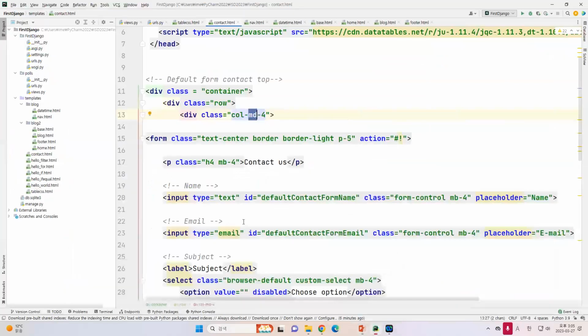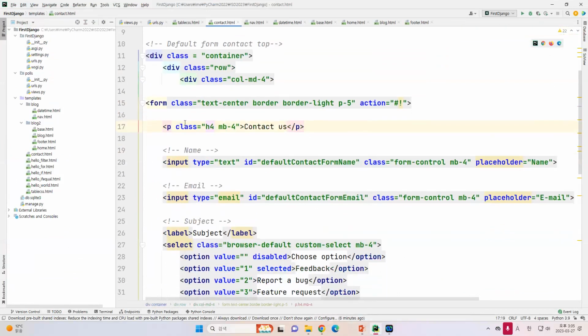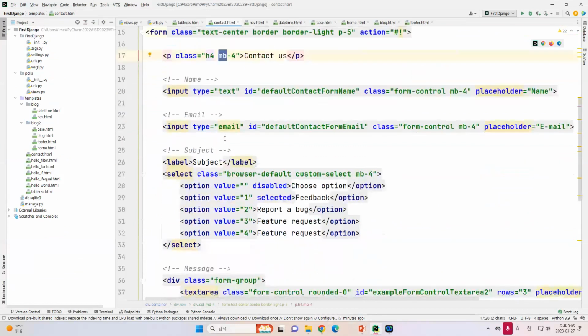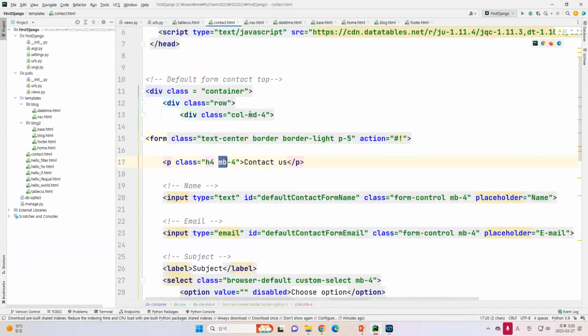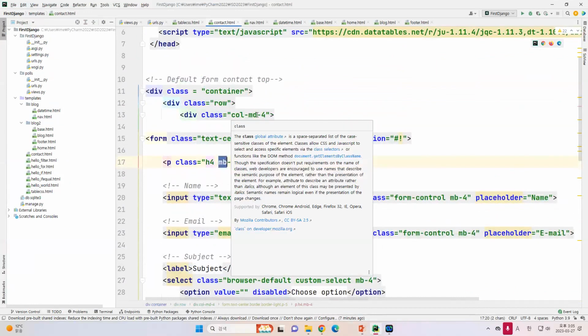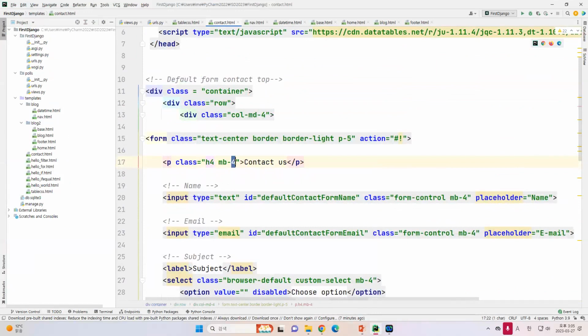So you can specify it in the column or in any other place, like in this P, it determines the classes. H4 means heading four, and then MB means, yeah, this is another kind of class. So if you determine the MD, it is the medium size, and then it determines how many columns you will generate, or how many places you will generate in one column.